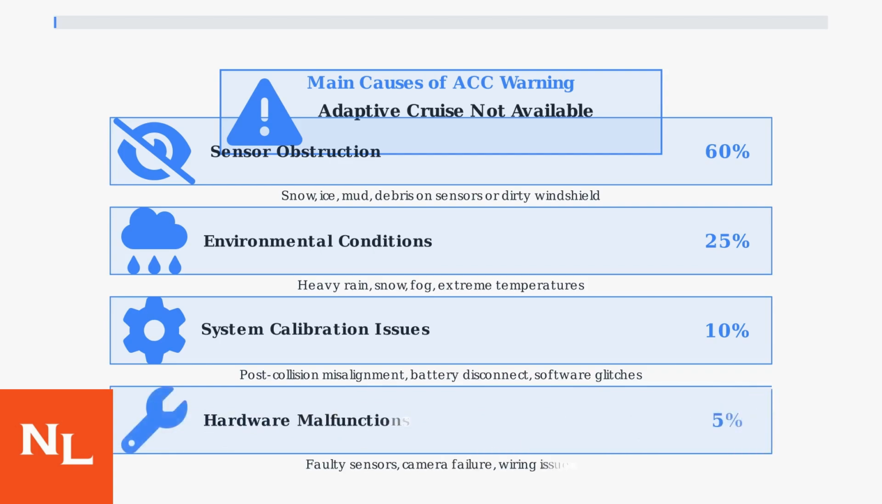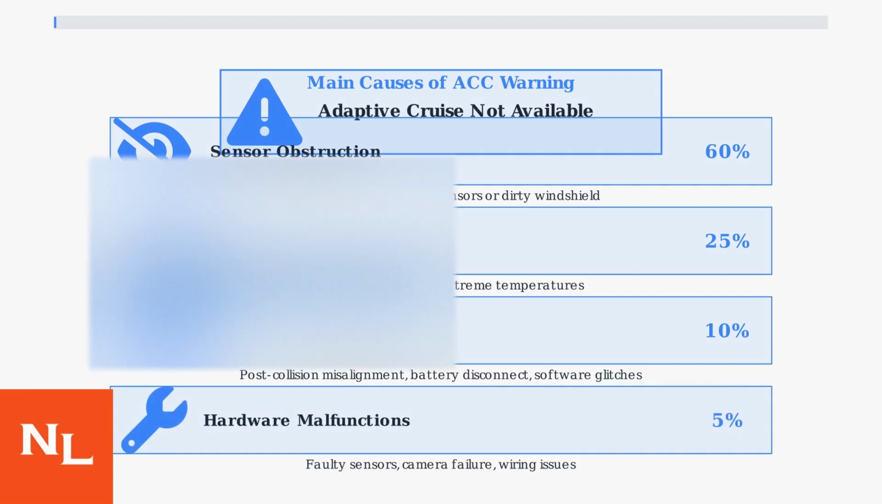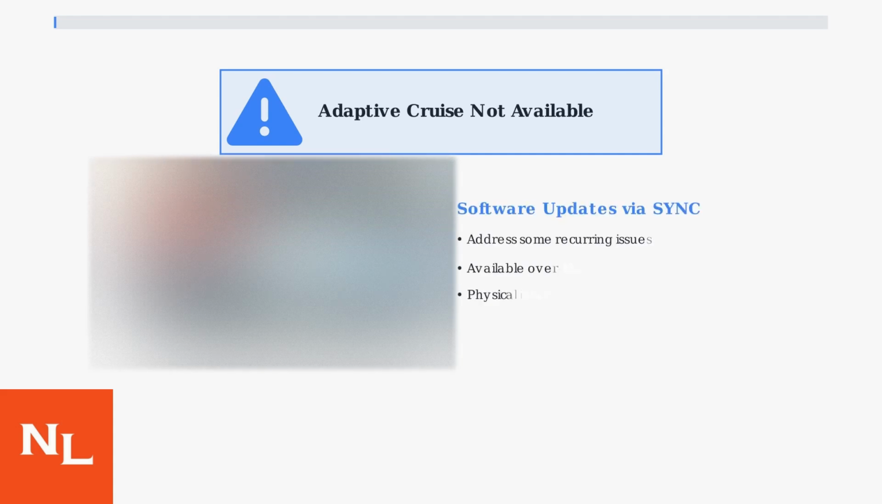Hardware malfunctions are the least common cause at only 5% of cases, involving faulty radar sensors, camera module failures, or wiring harness problems. While Ford has released software updates through the Sync system to address some recurring issues, most problems still require physical intervention, such as cleaning sensors or professional diagnosis.